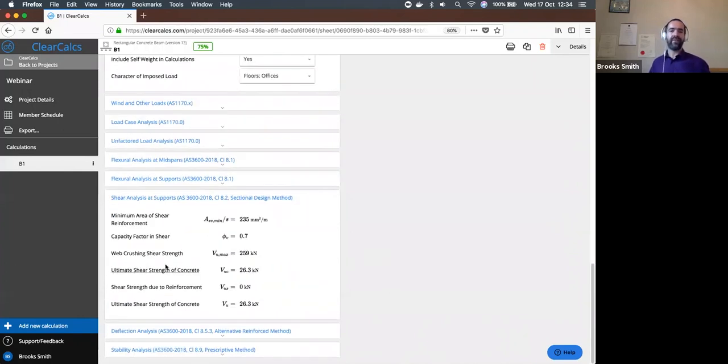Shear analysis. I mentioned that VU max is not usually going to govern for you. Here it's calculated as 259 kilonewtons, whereas our capacity of the concrete is 26 kilonewtons. So we're very far off from that web crushing limit actually occurring. That's typically going to be the case for you.